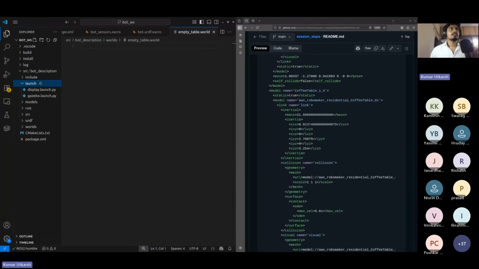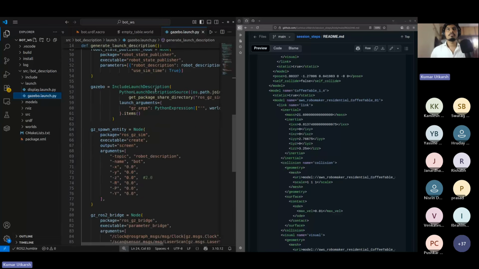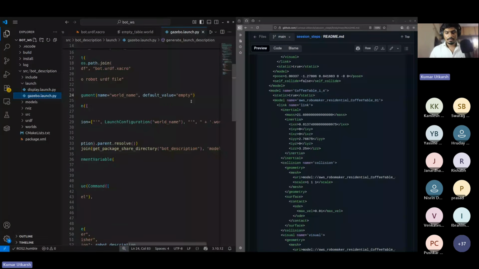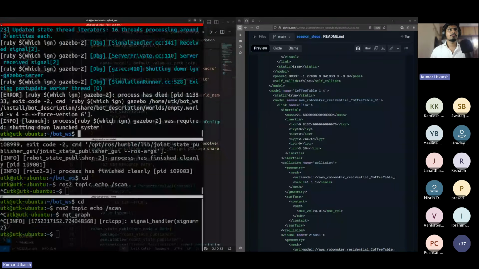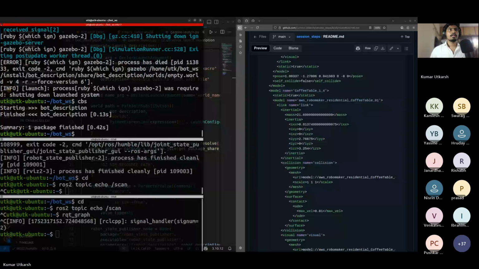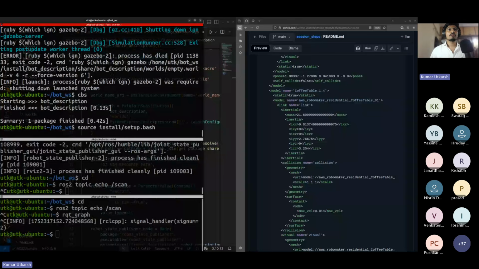Now instead of spawning the bot in an empty world, we will spawn the bot in the empty table world. So now it will pick up the empty table file. Since we have added new files, we'll have to build the workspace again. So we'll do this, and again, we have to source. If some of you are seeing CBS, what is CBS? CBS is colcon build symlink install.